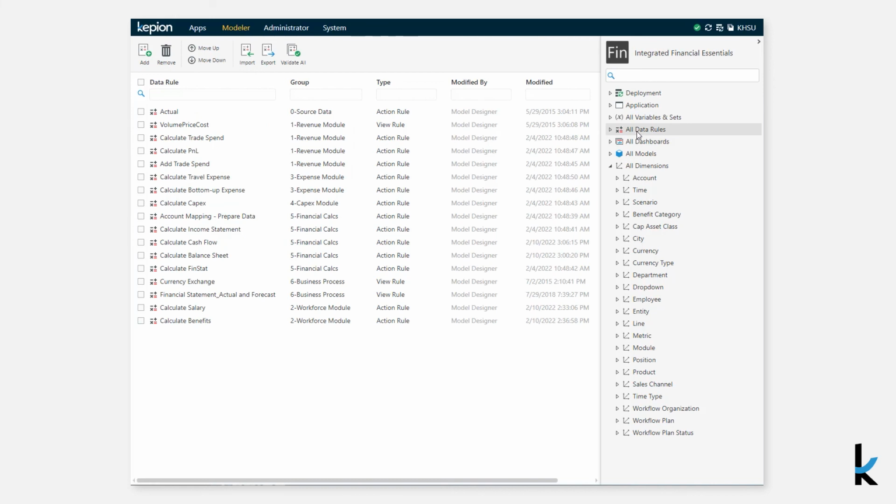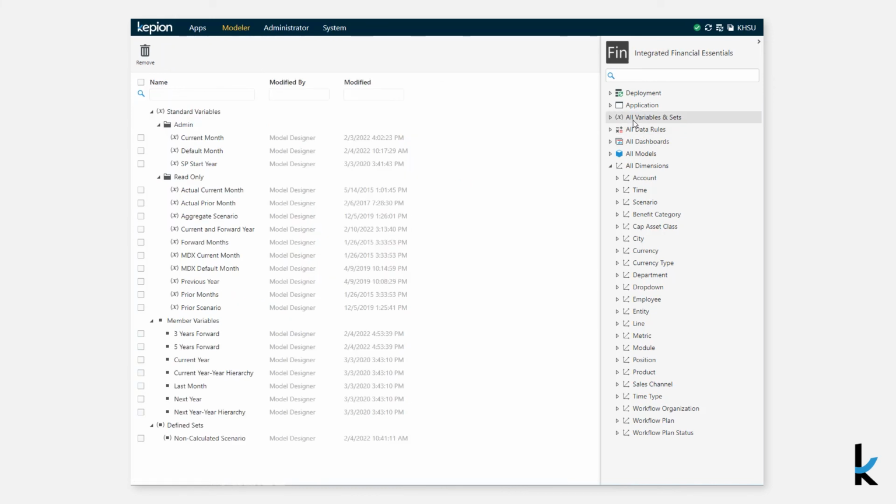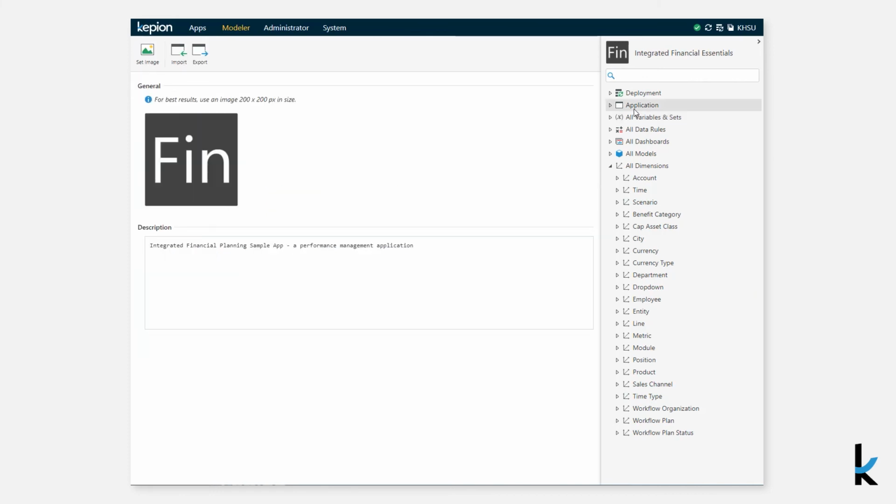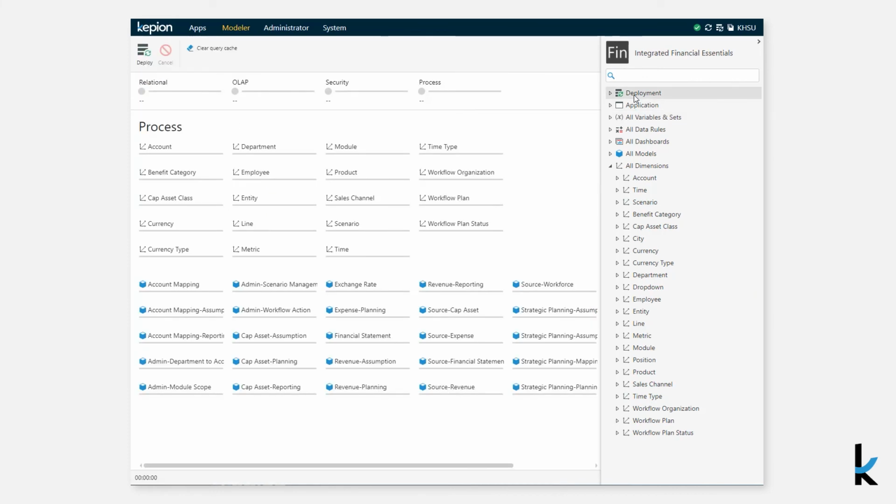Here we are showing the dimension editor where we can view the chart of account dimension as a start. In this, you can quickly load in and configure the chart of account from your source ERP.